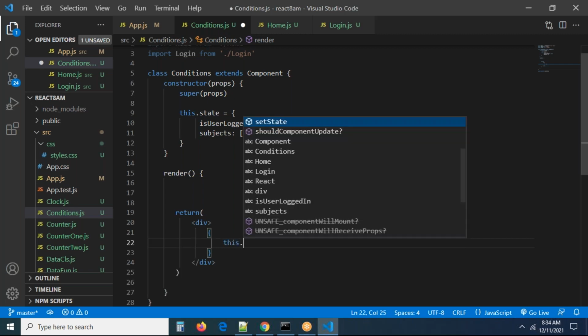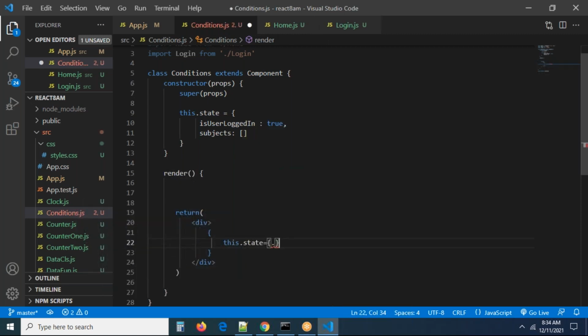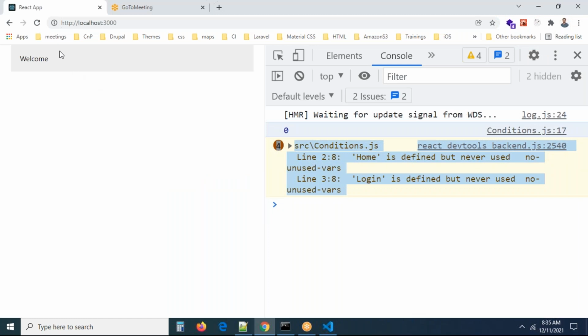This.state.subjects, and the short circuit operator. If this is okay, I'm writing a message called welcome. Okay, now let's see. This is the welcome I write. The short circuit operator, I used it there. If this is in the state, this will be printed. Let me go and check this. You're getting the welcome message, right?